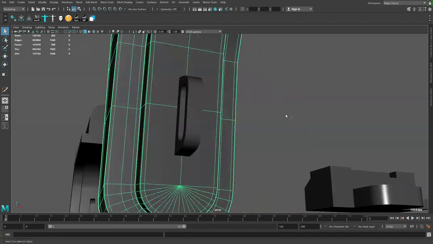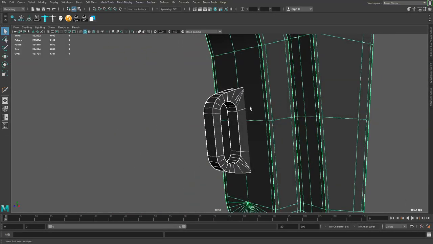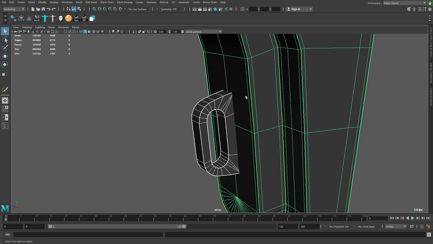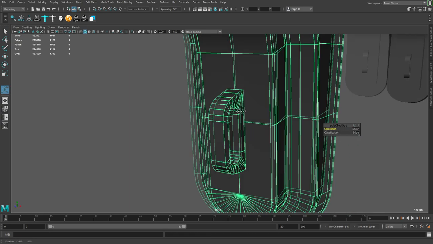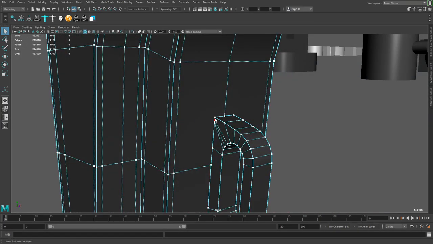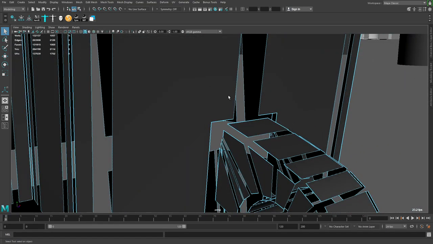Okay, so this one here is another piece. As I usually do, I combine the two using boolean union, and then it will automatically merge the vertices together. There's no gap here.